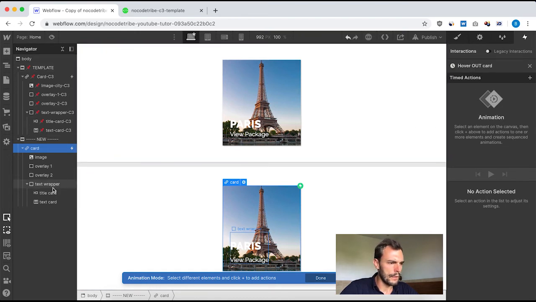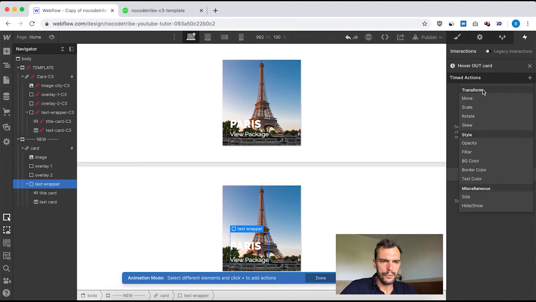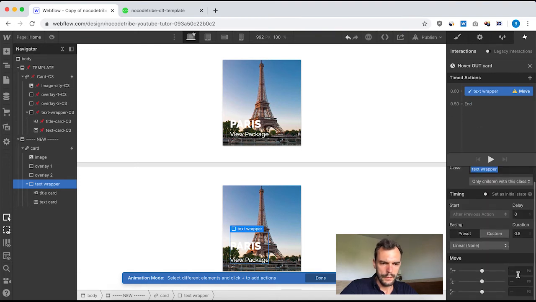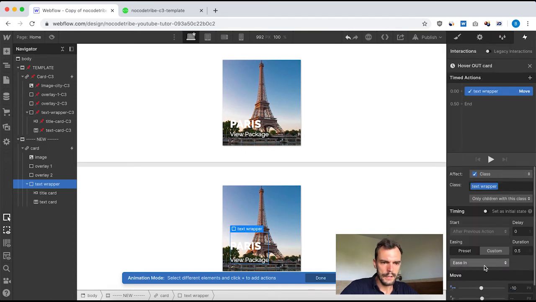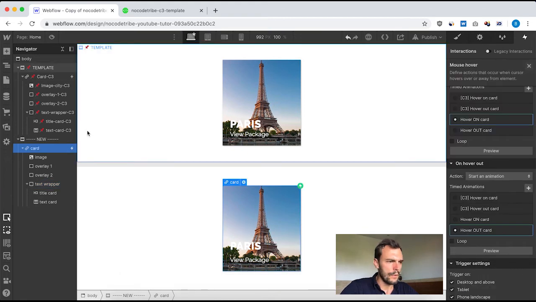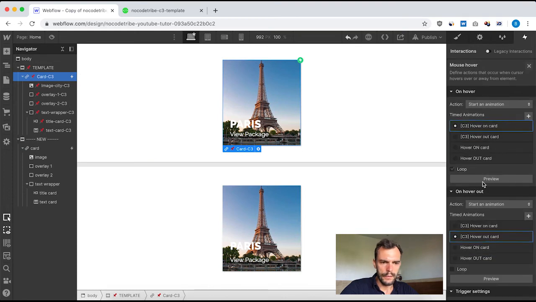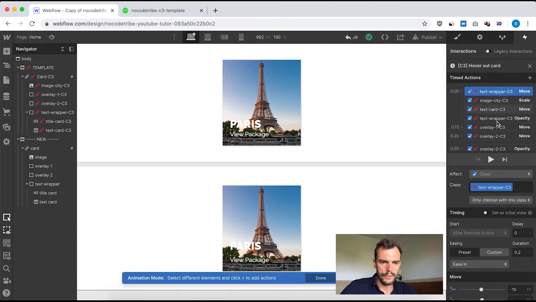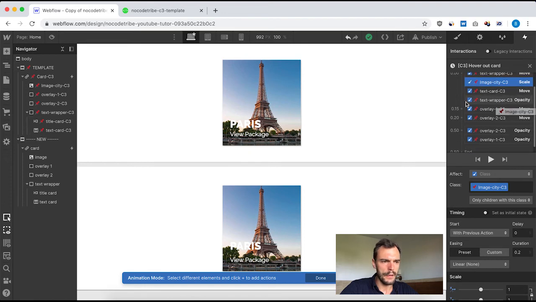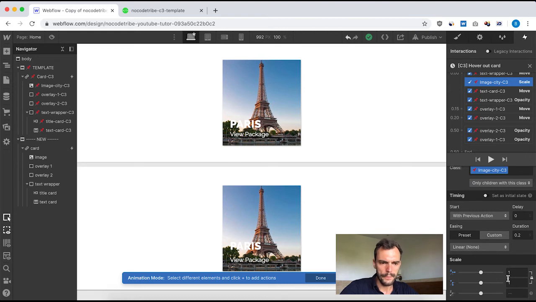And I want my text wrapper to move to minus 10 pixels, ease in. Duration, I don't remember, was it 0.2? Maybe. I'll see it now. Over out, text wrapper, yes, 0.2. Okay, so at the same time that my text wrapper is moving, I want my image, so image background, the Eiffel Tower. I want the image to scale back to 1 in 0.2 seconds. Let's do this.